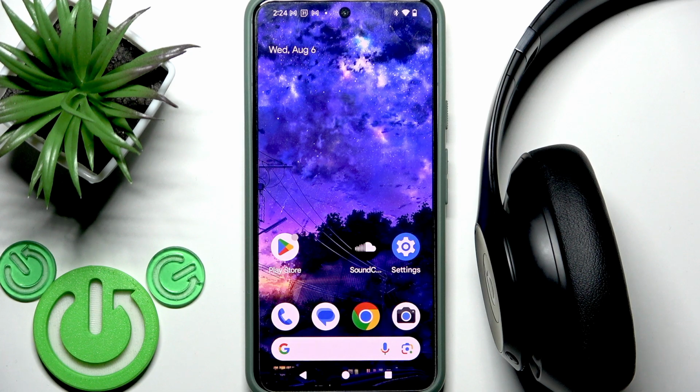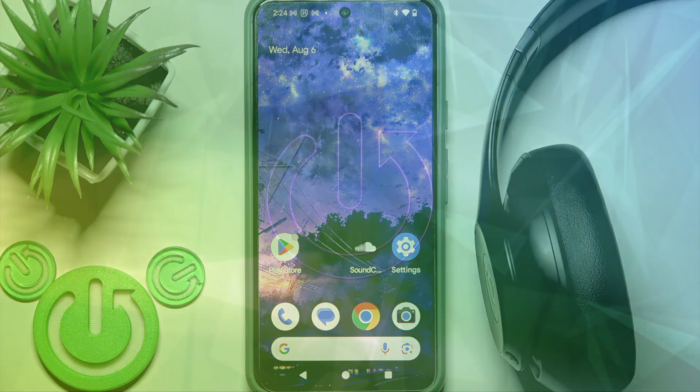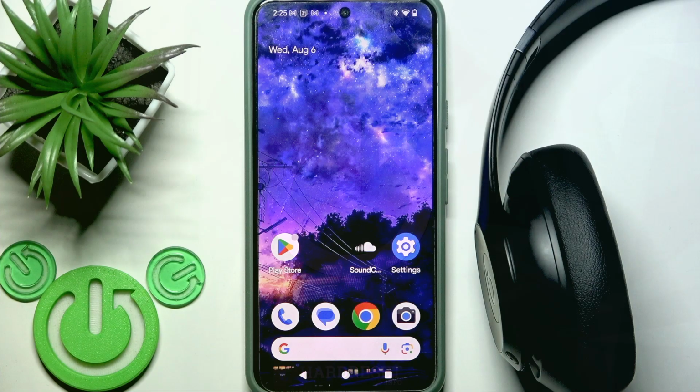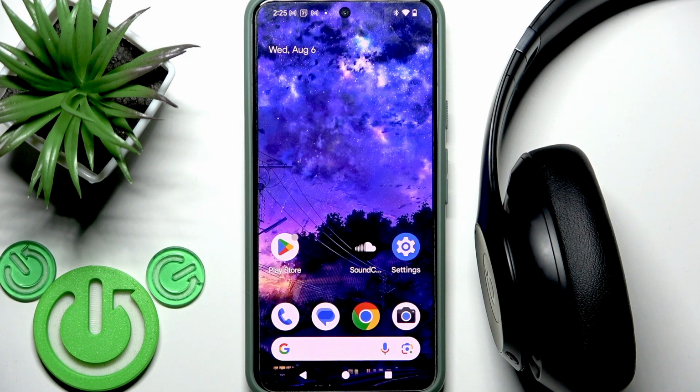Hello everybody and welcome. In this video I'm going to show you how to change audio balance for your headphones Beats Studio Pro. Firstly, I will show you how to change it on Android device and then I will move to Apple device.